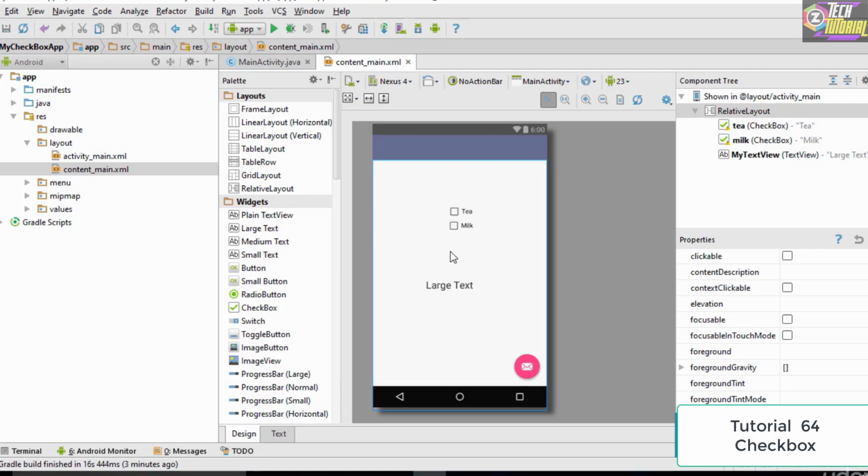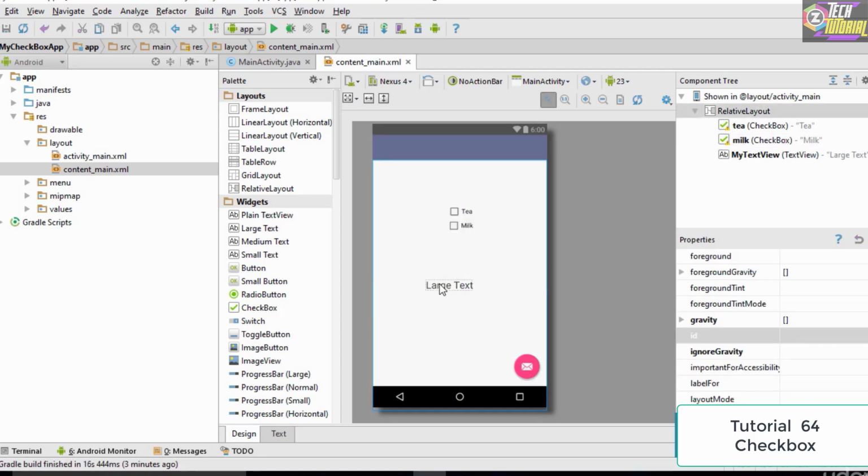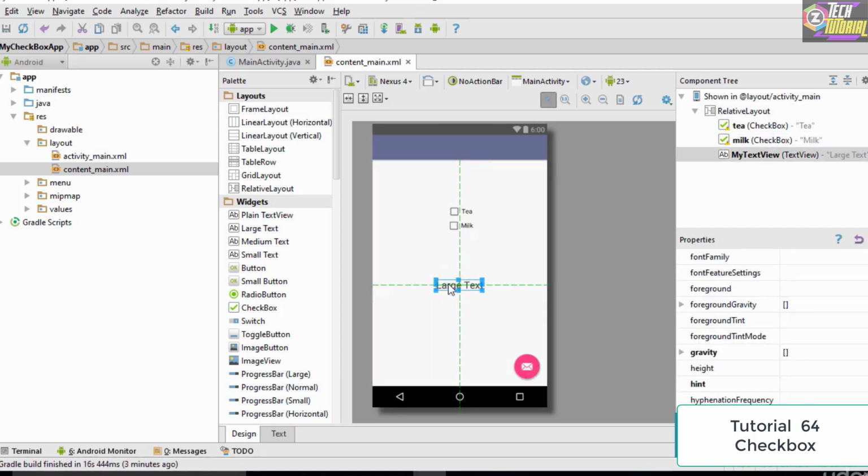And now the next thing which we need to do is that we actually need to write in the Java code so as to make some changes to this. But before doing that, what the basic working of this application would be is that whenever we select one of these two checkboxes, something should happen. And what should happen is that the text inside the last text should change to something else.